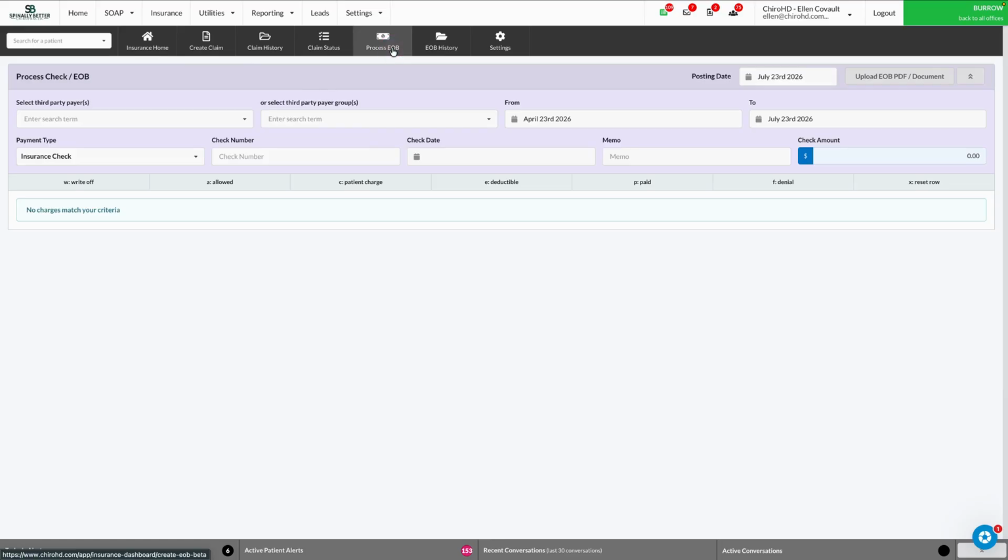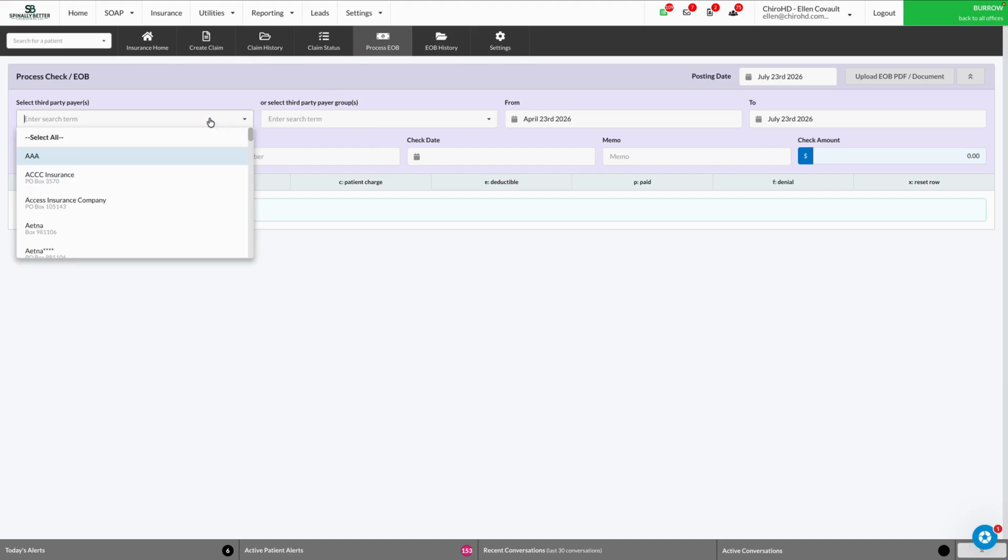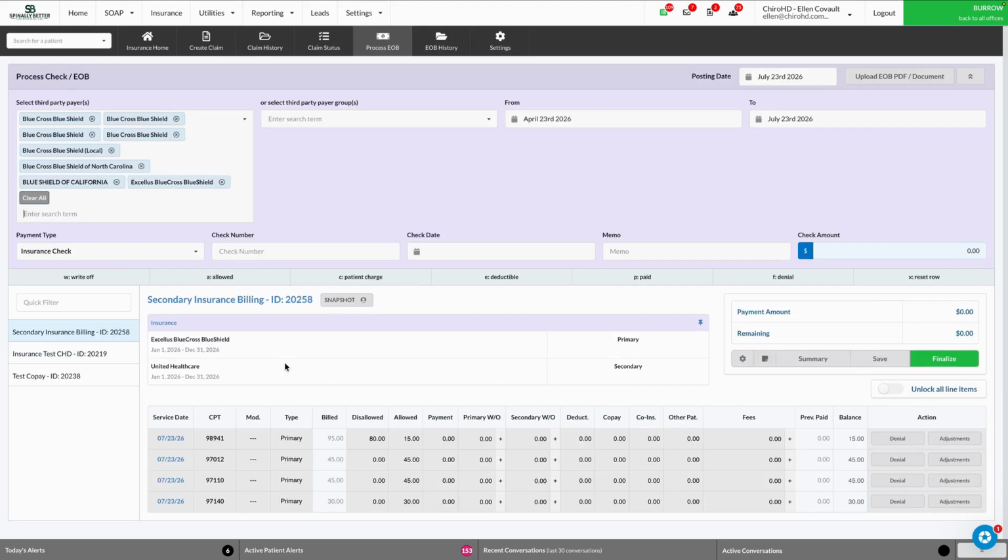This section matters a lot, so I want to spend a minute on it before we go to the secondary claim. When you post a primary EOB, Cairo HD reads those adjustment values, what the primary paid, what the contractual write-off was, any copay, coinsurance, and deductible, and uses them to populate the secondary claim file information. If those fields are empty or wrong, the secondary claim will be missing the information it needs.